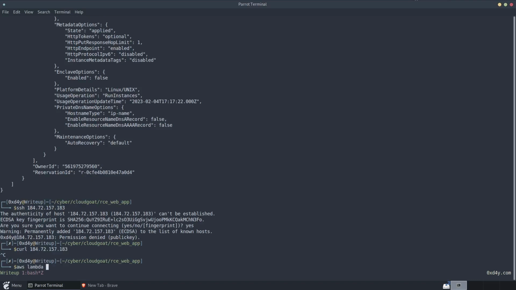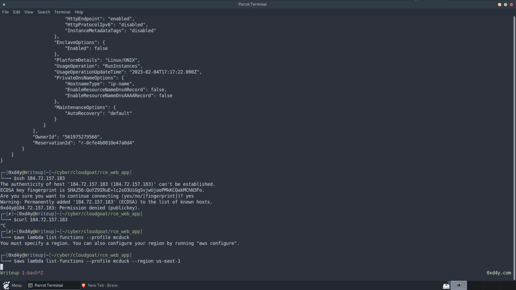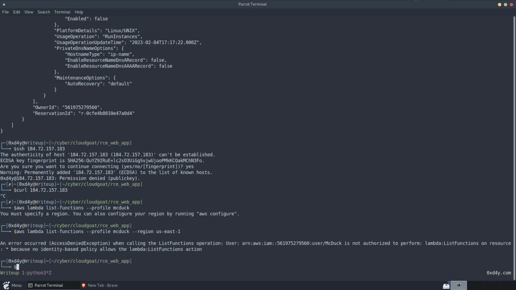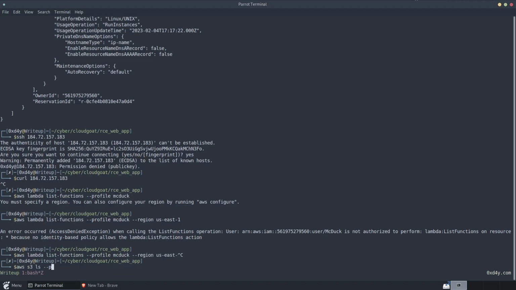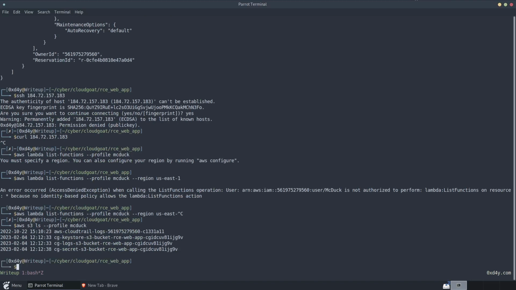How about Lambda? List functions, profile McDuck, and region of us-east-1. And that does not work. How about S3, profile McDuck, and that does.